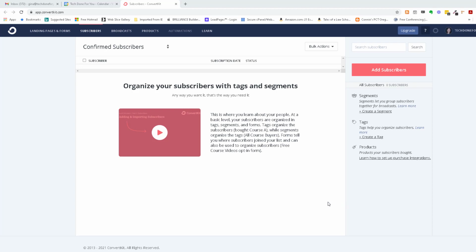Now, this is a free ConvertKit account, so I went to ConvertKit, created a free account, and then I logged in. So the login is app.convertkit.com, and this is what the screen looks like when you first log in. I haven't done anything with this yet. What I'm going to do first is create a tag.